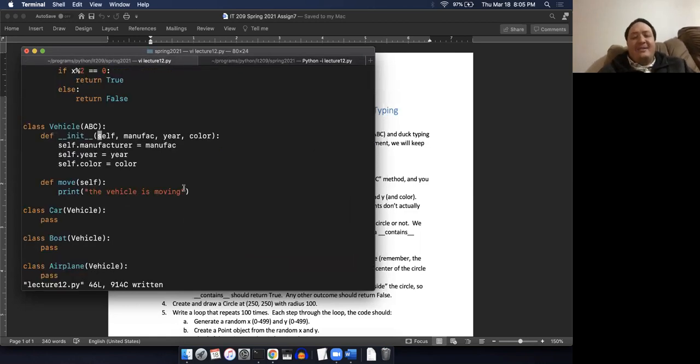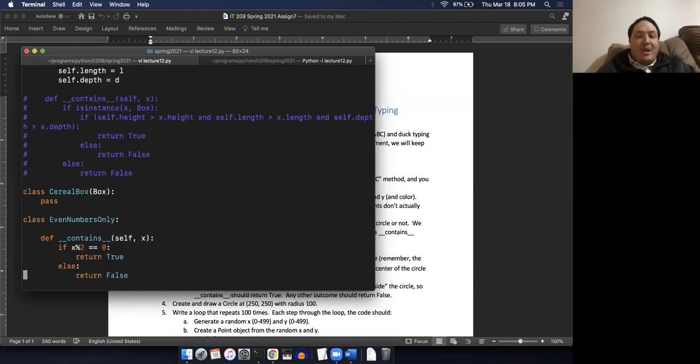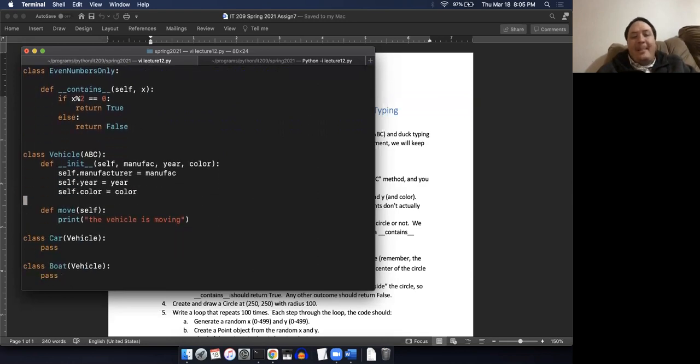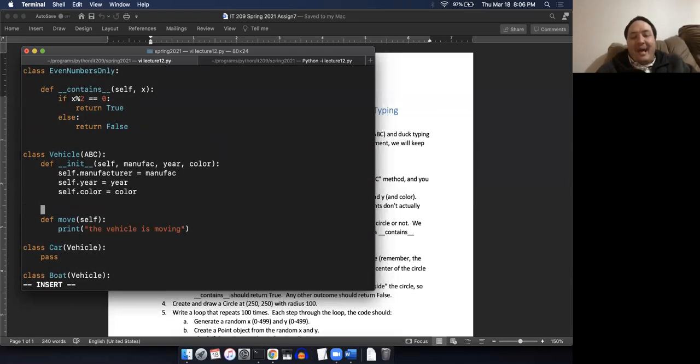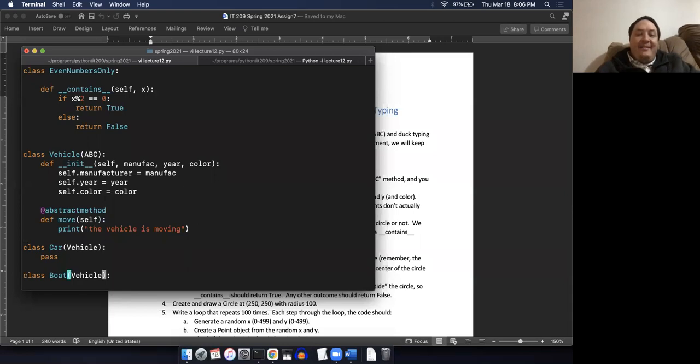So no. What do I have to do now in order to actually make this class abstract? What's the key thing? Somebody said subtract method. I think it should actually be abstract method. So what I'm going to do is declare at least one of these methods in my abstract class to have this abstract method. You do it using this thing called a Python decorator, and it's the @ sign followed by the word abstractmethod. So I'm going to do that.